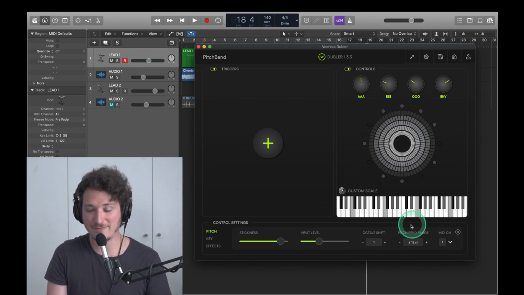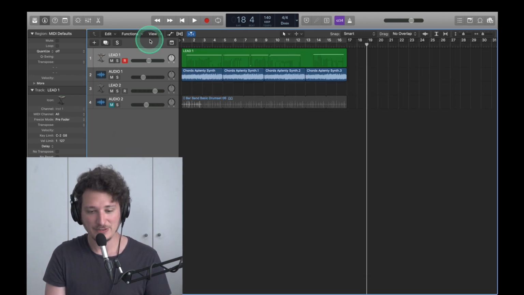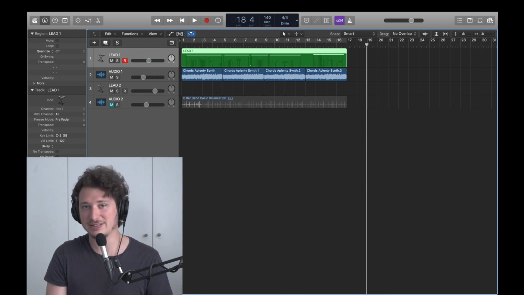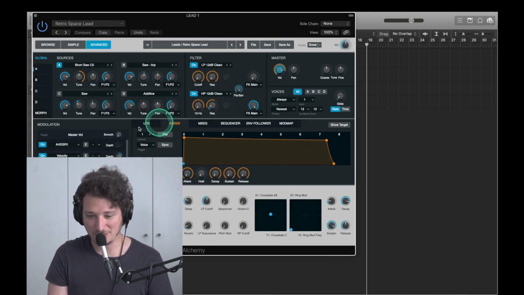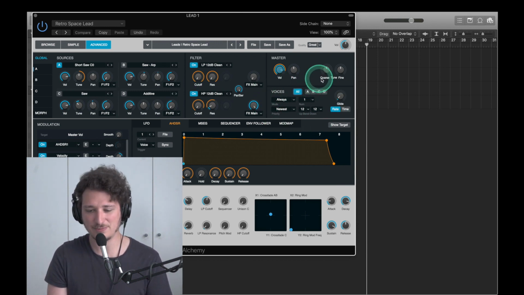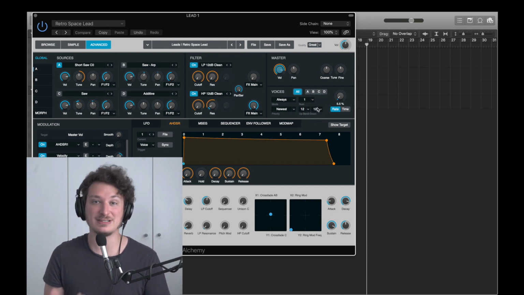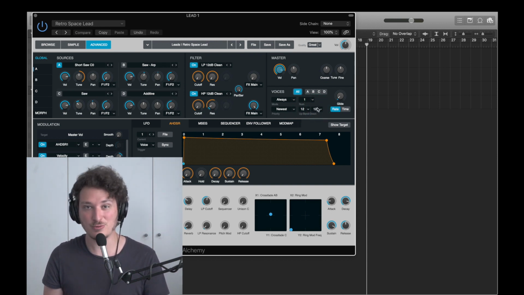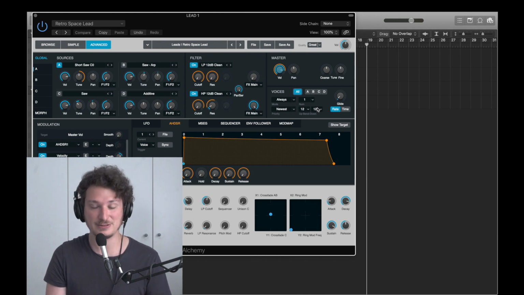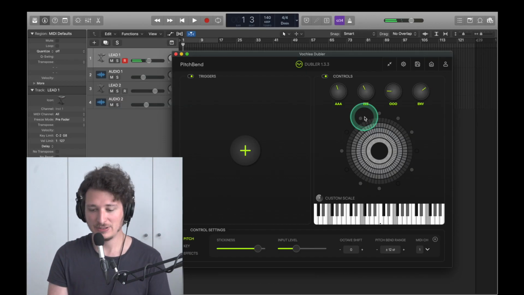So you make sure to have Dubler set to plus minus 12, and then go to your synth. All synths have a pitch bend range hidden somewhere. In Alchemy's case, it's here in the voices section, and it is commonly in the voices section, the pitch bend range. And here we also have it set to minus 12 and plus 12. If it doesn't match Dubler, it won't work the way you want it to, and the pitch will go all over the place. So it's definitely something to be mindful of.